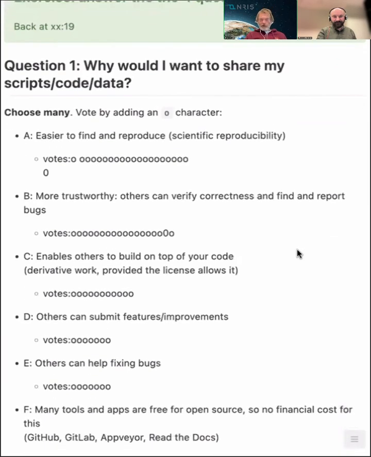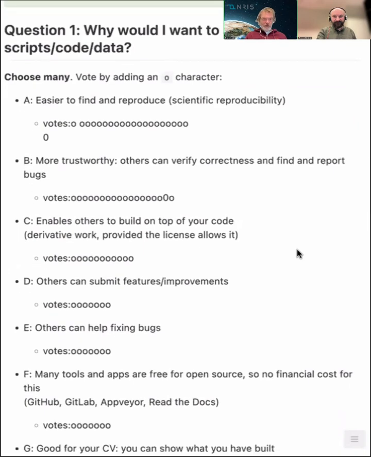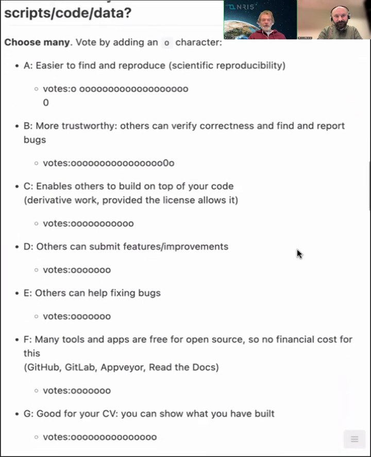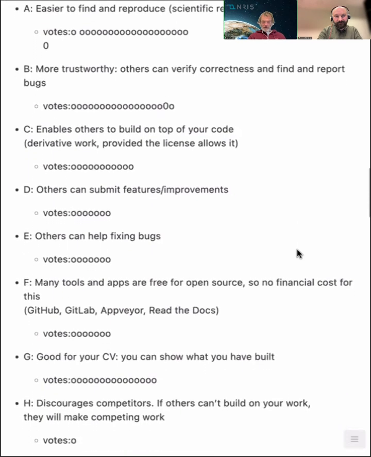Hi, everybody. Welcome back again. I hope you had a good time answering the questions. We'll take a look at your answers and your votes. So starting with question 1, why would you want to share your scripts, code, data? And we see many votes for easier to find and reproducibility.